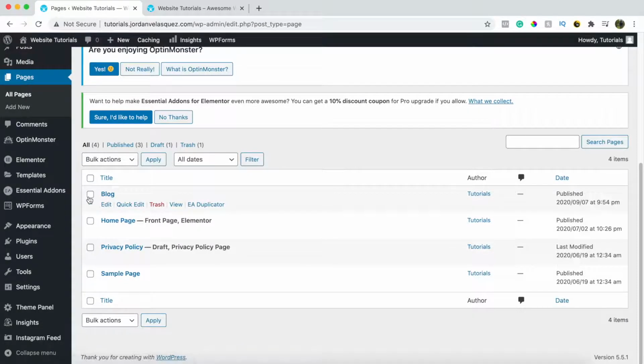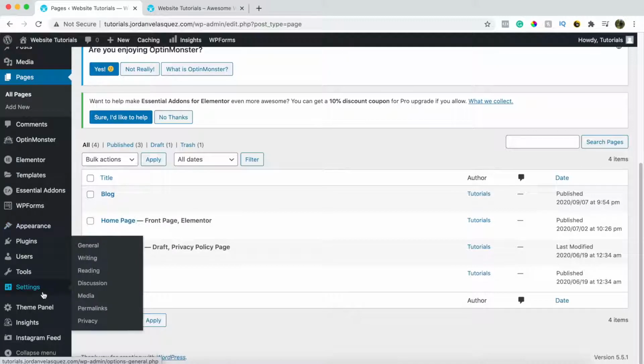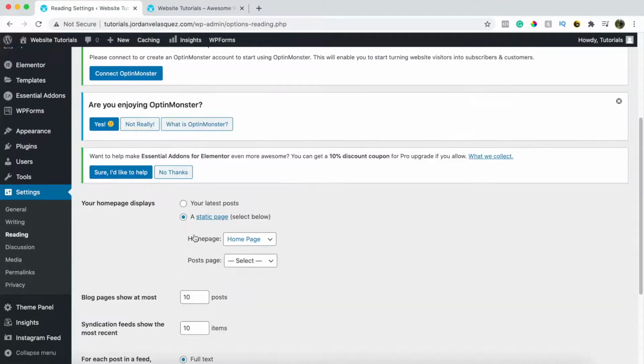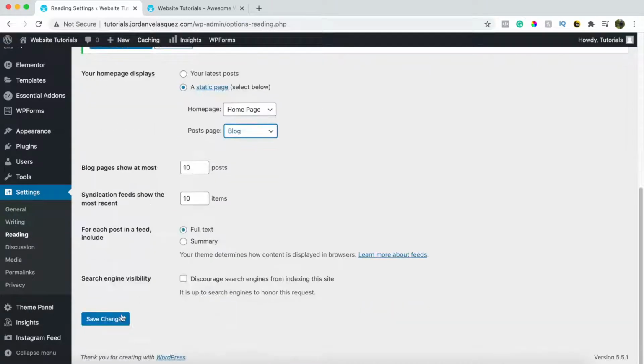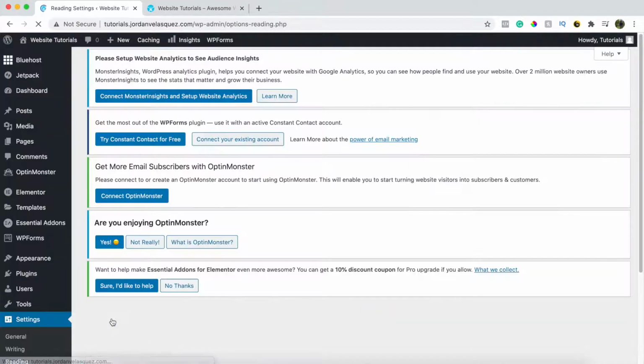Now we have to tell WordPress, hey WordPress, I want you to assign this page as the blog. I want you to store all the blog posts inside this new page. So we're going to go to settings, then reading, and in here, where your home page displays, you can see that in home page we have home page, and in post page we have to select the new page that we just created, that is blog. Really simple, and we want to click on save changes.